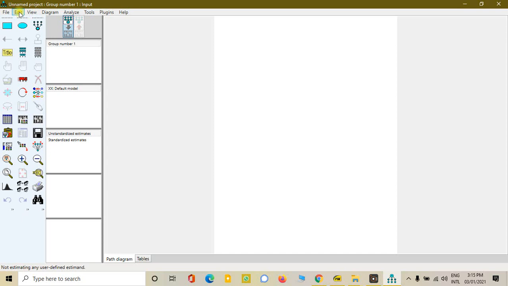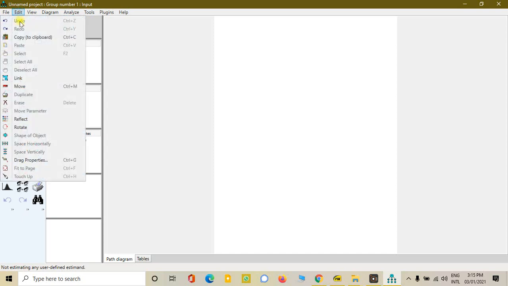The other thing in the menu bar is the edit command, and from here you can perform undo, redo, copy, paste, select all, deselect all, or even you can link, you can move. All these commands are for the graphical elements of your diagram, and from here you can select the components of the diagram, or you can select all the components of the diagram, or even deselect all the components.